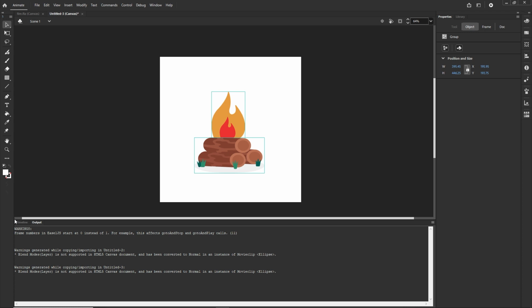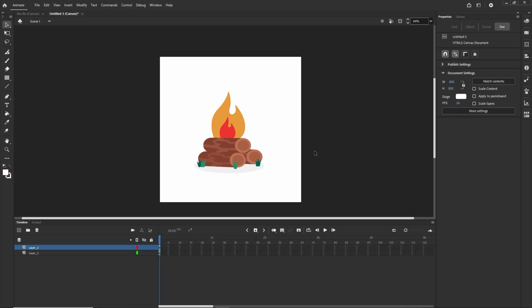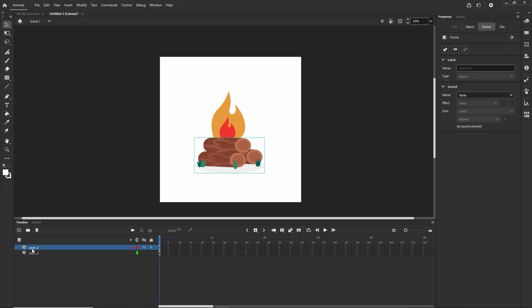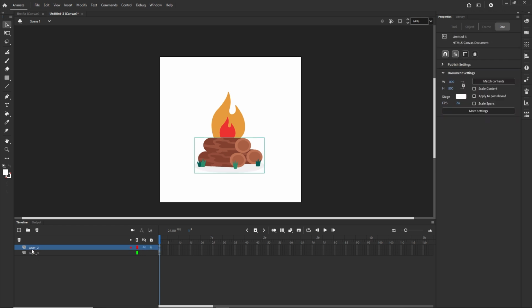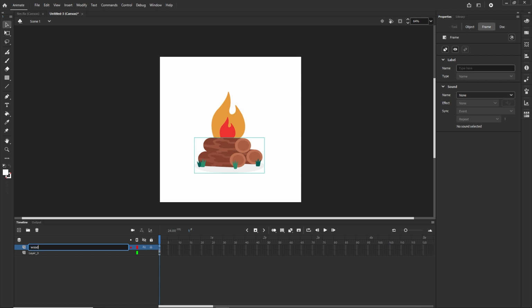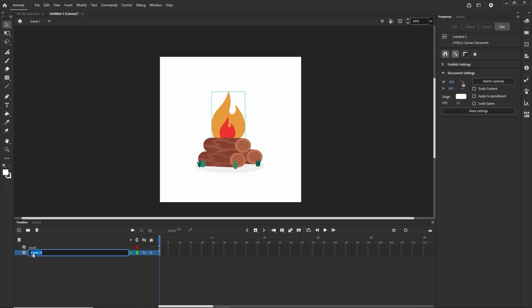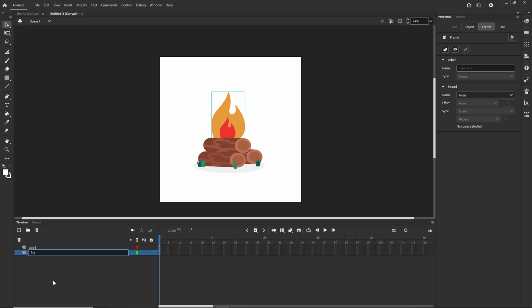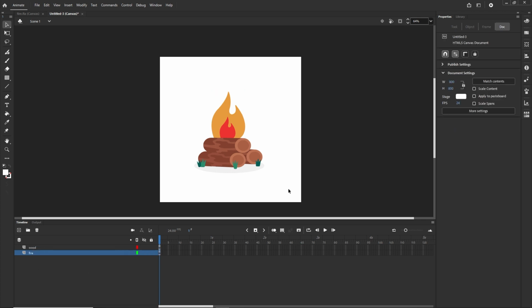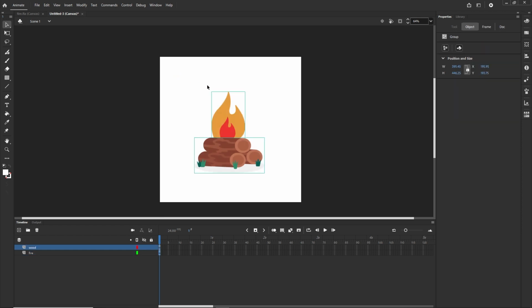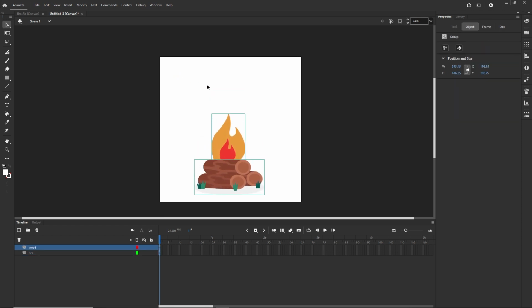Okay, now what I want to do is I will have to convert this fire and this wood to symbols, but before that I am going to name the layers. So I am going to click on this layer number 2, I am going to double click and I am going to call this wood, and I am going to click on the fire, double click on the fire, and I am going to call this fire. Now I can go ahead and position this, so I am going to select them, and with my shift and arrow I am going to position this down. I am not going to play with the align. You can align this if you want, but for me it's fine as it is.